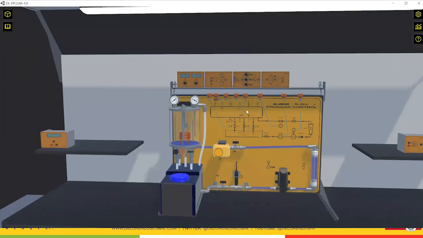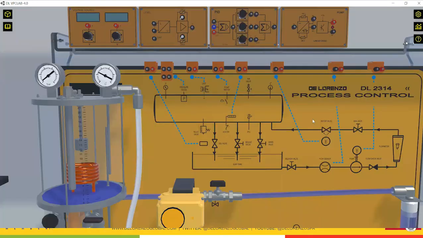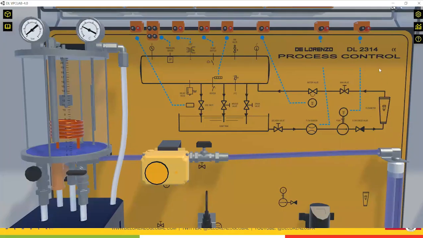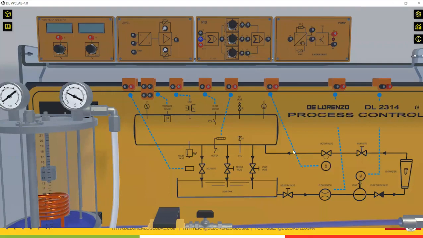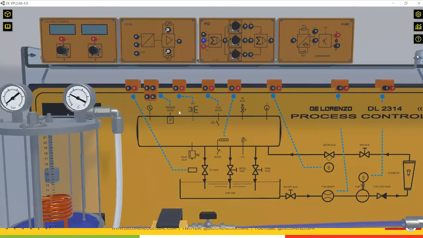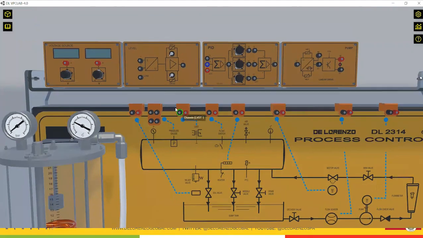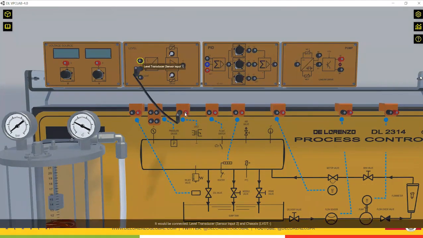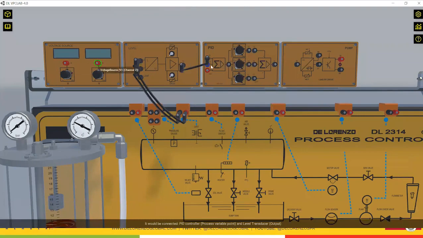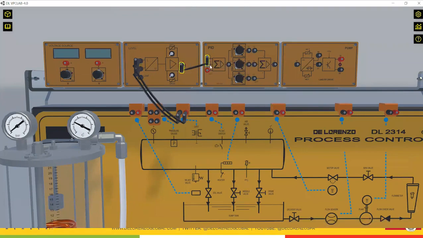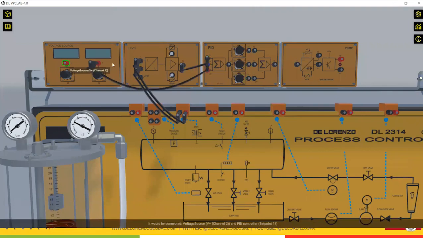So as you can see here, for each equipment that we can interface with the electronic modules, we have these lines here pointing to the connections. So here is the level. I'm going to get them and connect to the signal conditioning. And then we need to get the output and put it here. Then we need to connect the set points.